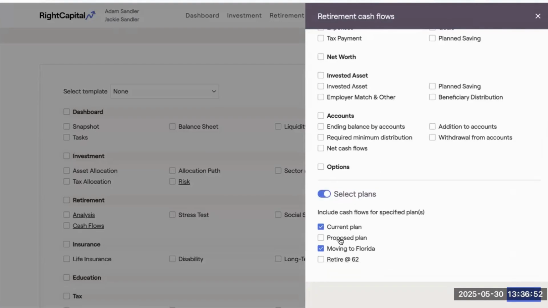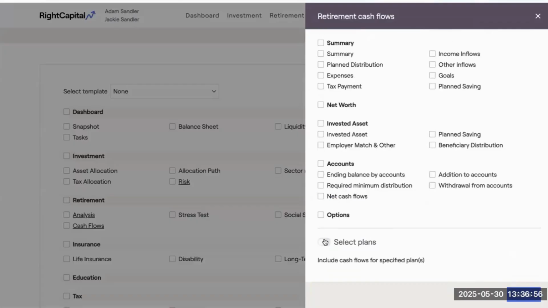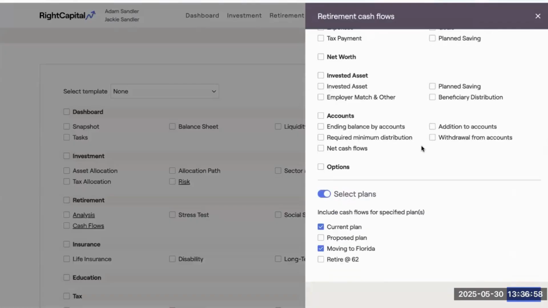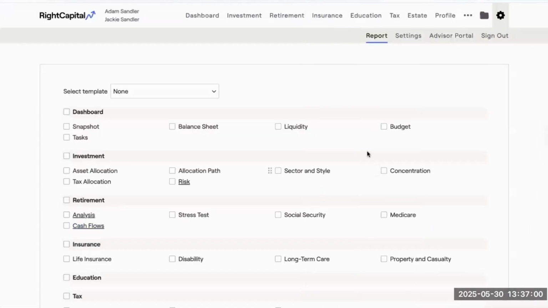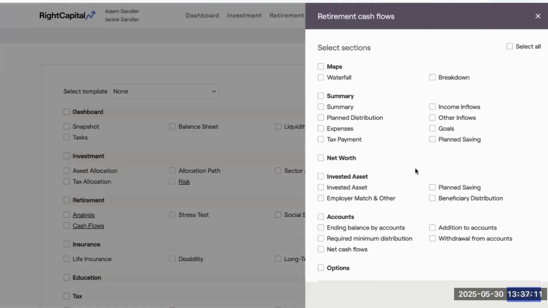So if I wanted all 4 cash flows to be included, I can check that off, but I'm just toggling on select plans. So just want to show that one more time. If I wanted to include multiple cash flows in a report deliverable, I head over to the gear icon, report tab, then I click into cash flows because it's underlined. That means I can click into it for more detail. I can completely control what portion of the cash flows are included in that report.